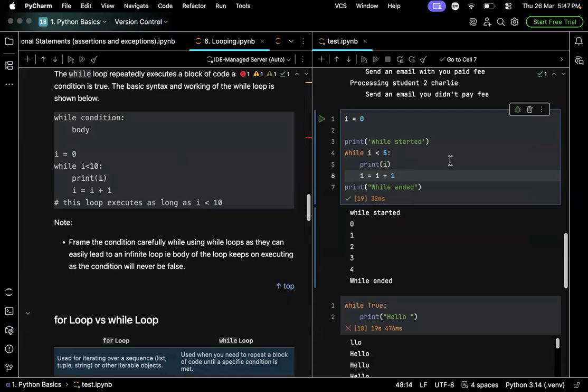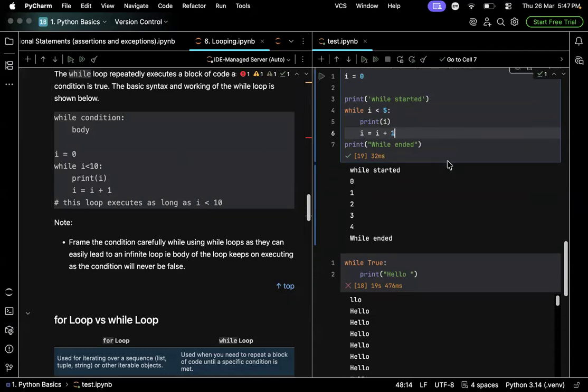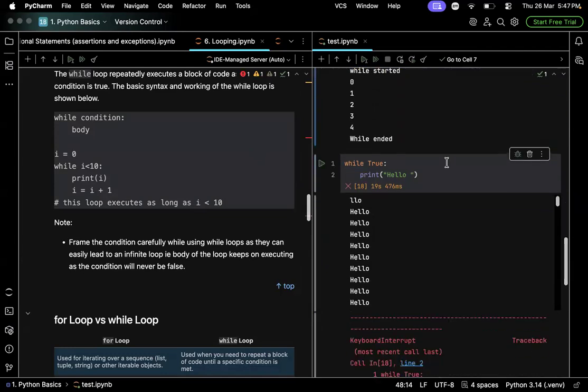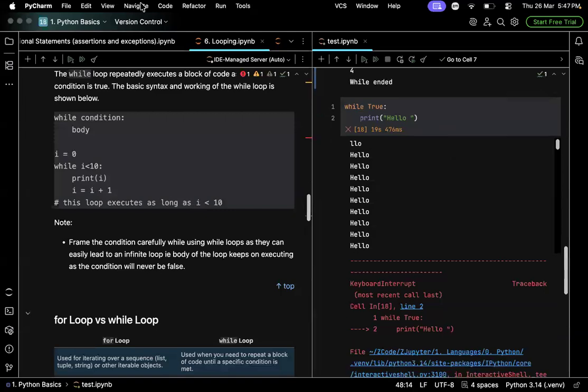Clear? Are the for loop and while loop clear? Do you want me to explain any further? Good.